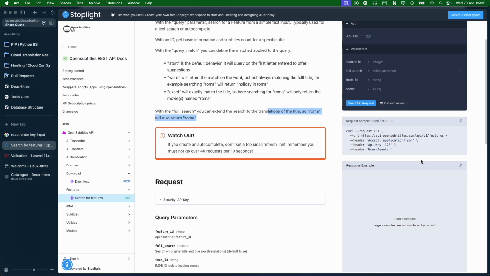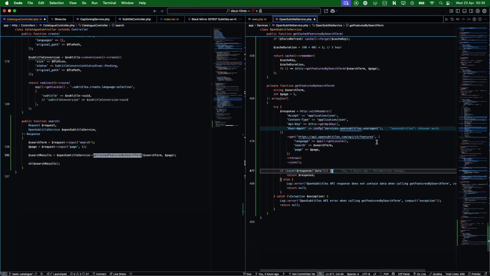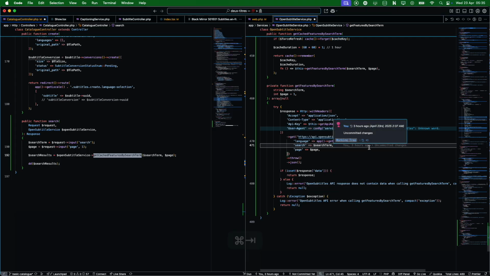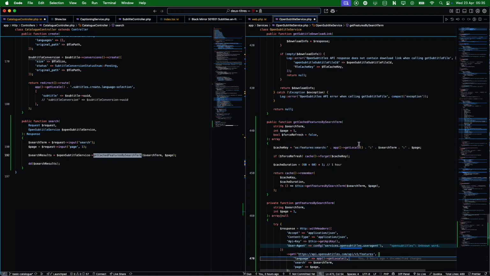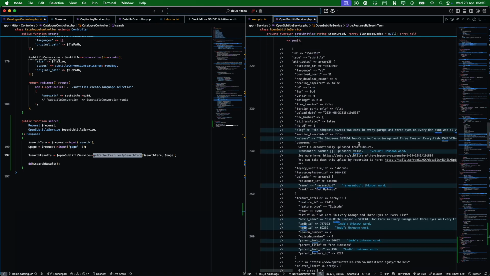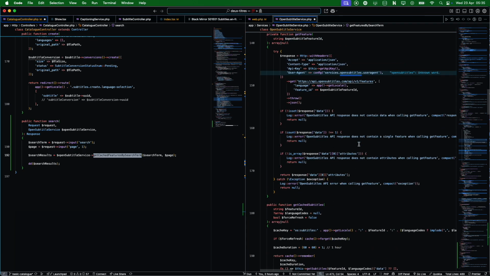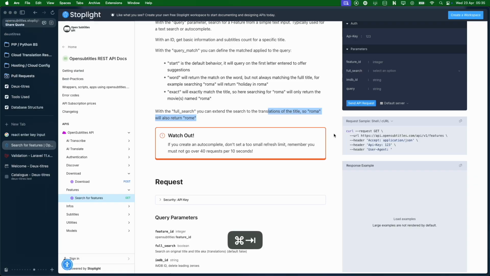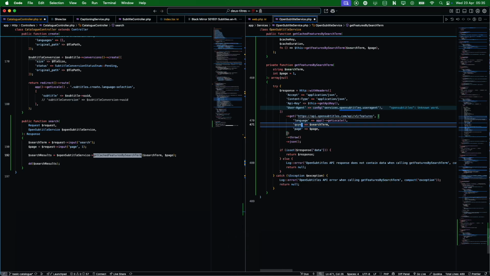Search for features, v1/features, awesome. Language. When I search for features, am I passing a language? Yes, I am. So that's okay. Query, not search.